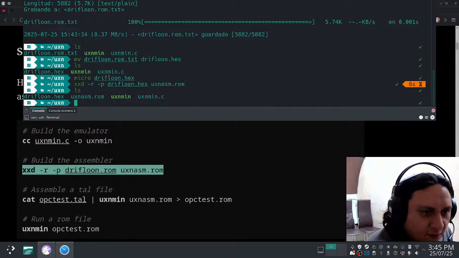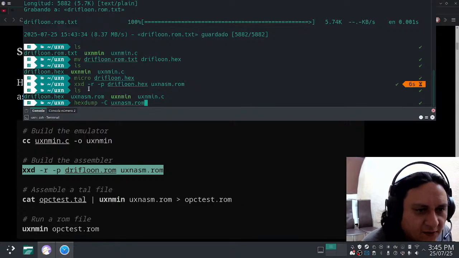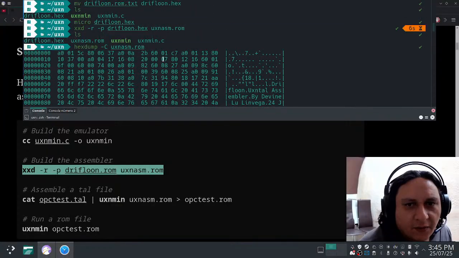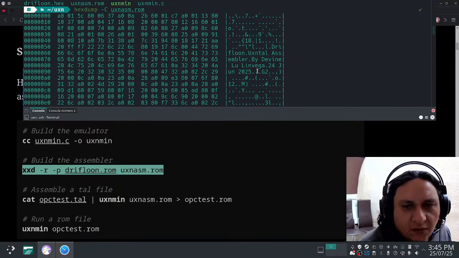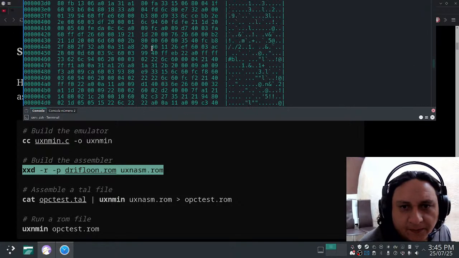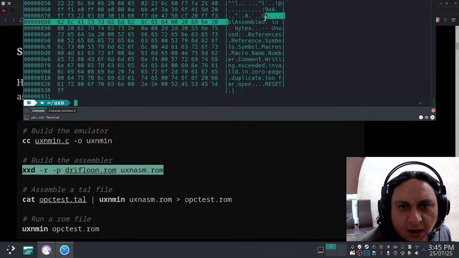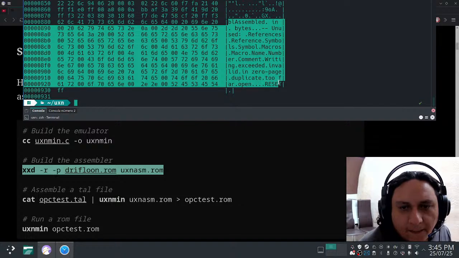Now we can inspect the uxnasm.rom with hexdump -C, capital C for canonical mode. And this is our binary ROM. You can see on the right is the ASCII for each byte here. So you can see strings in the binary like this.